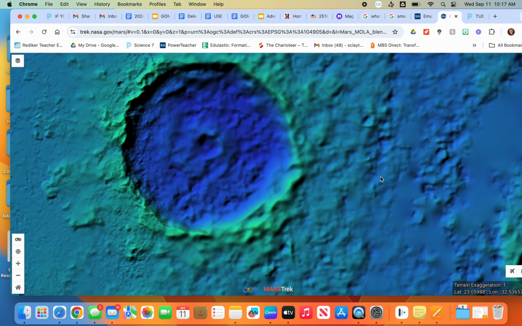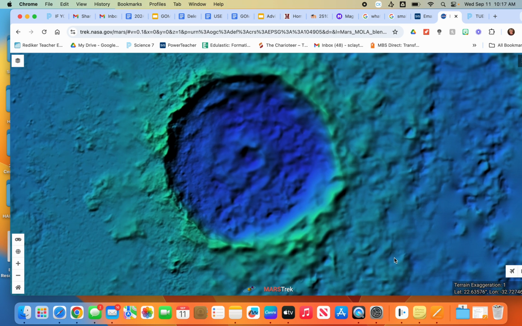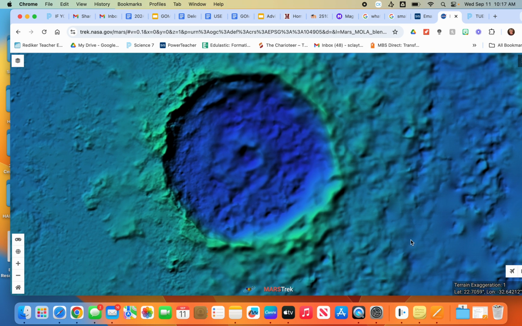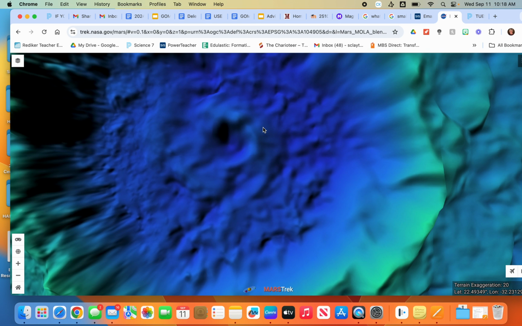Well, that helps a little bit, but something I want to show you is this right here. On the bottom right, do you see where I have terrain exaggeration? And every time I'm moving my cursor, see how the latitude and the longitude is changing? I want to look at this right here. So the latitude and longitude and the terrain exaggeration. If you actually come on and click on terrain exaggeration, right now it's at 1. I want you to change it. This is going to blow your mind. Change it to 20. And then come on out.